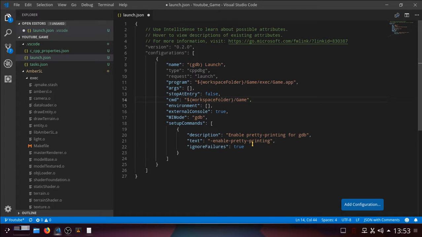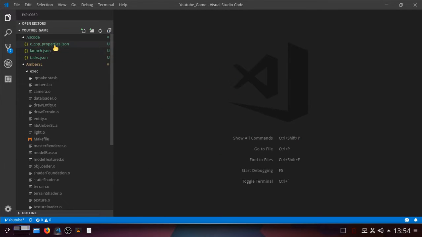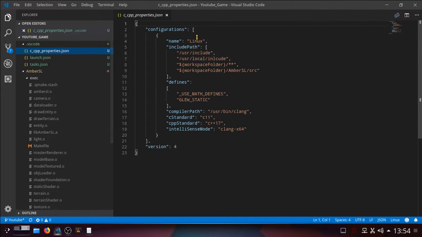GDB. Enable pretty printing. I don't know why I do that. No more tests in there? No? Okay. That's launch JSON done. Okay. And properties. Includes are okay, because it's Amber SL. Defines are good. And compiler's good.